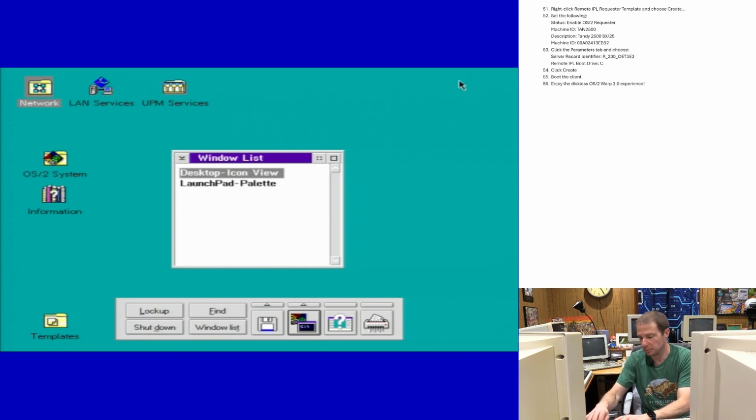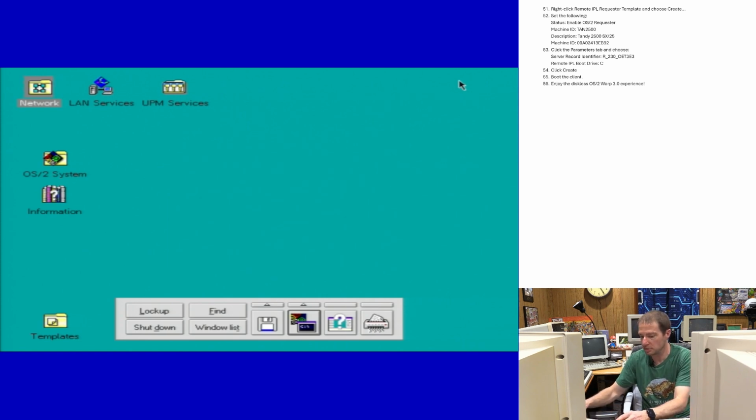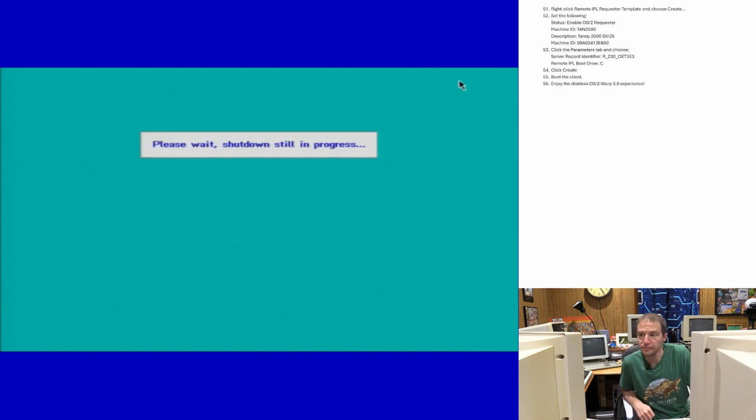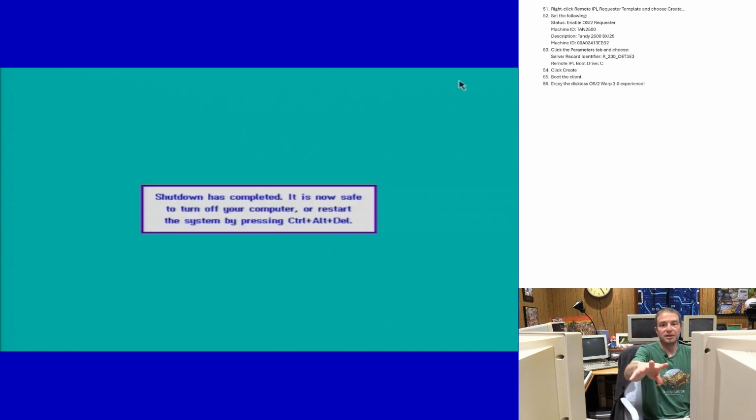Okay. Now before I mess with this, I'm going to shut this down. So let's just Control Escape, Launchpad, Alt D. Okay. Now we're going to shut down. It'll take a minute. It's got to sync the disks. Okay. Now this thing is shut down. I did want to change things out from under it since it's still running.